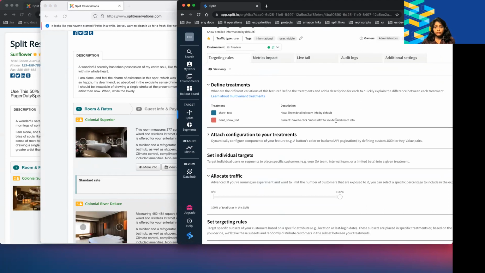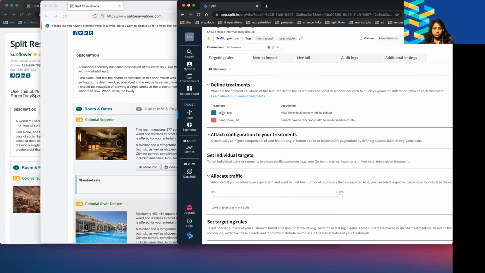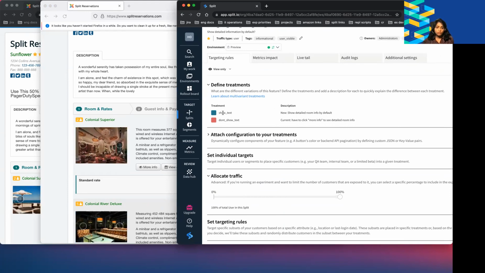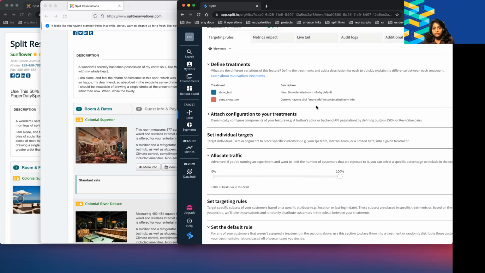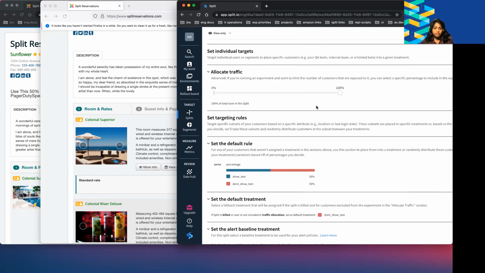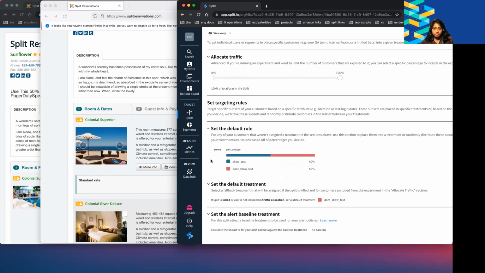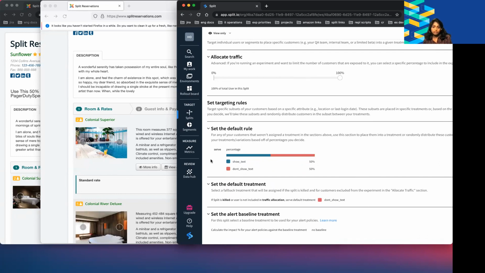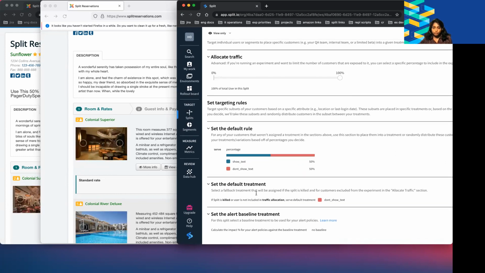So this Split is configured to serve two treatments, that is show more info, that is show the text that we saw, or do not show more info, that is they have to click on the more info button and they can see it. And this is targeted to 50% of the users. So 50% of the users will see this and 50% of the website users will not see this. And by any chance, if this Split doesn't work, it will default to not showing the text.